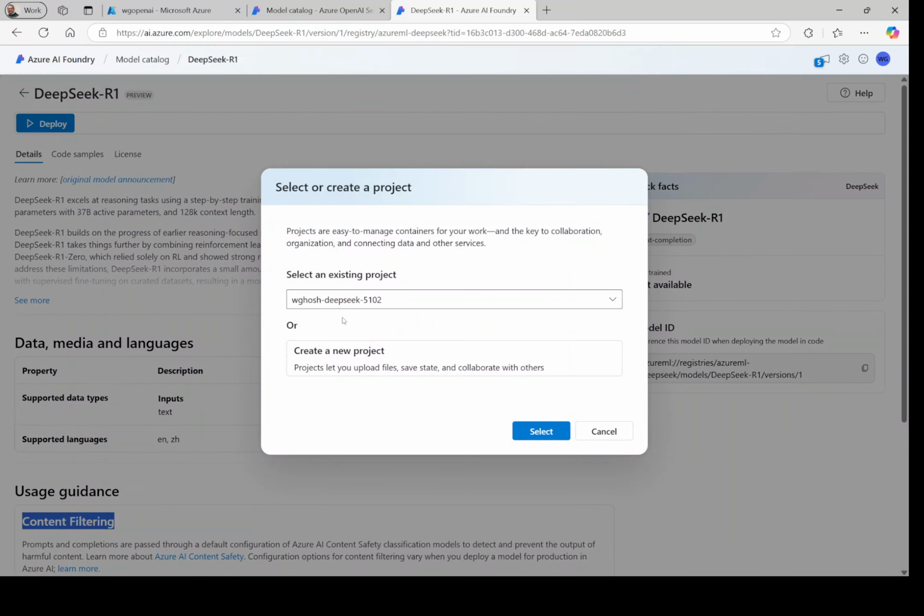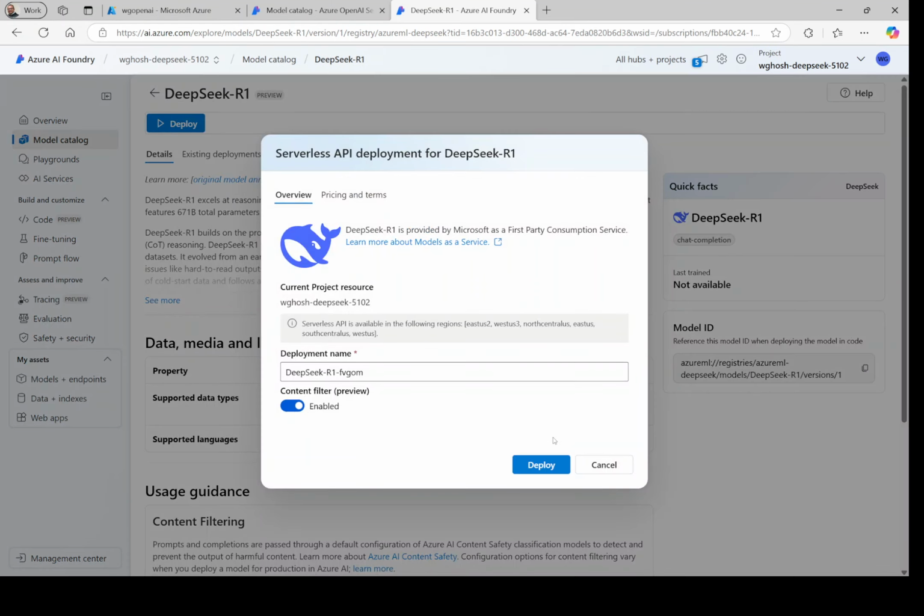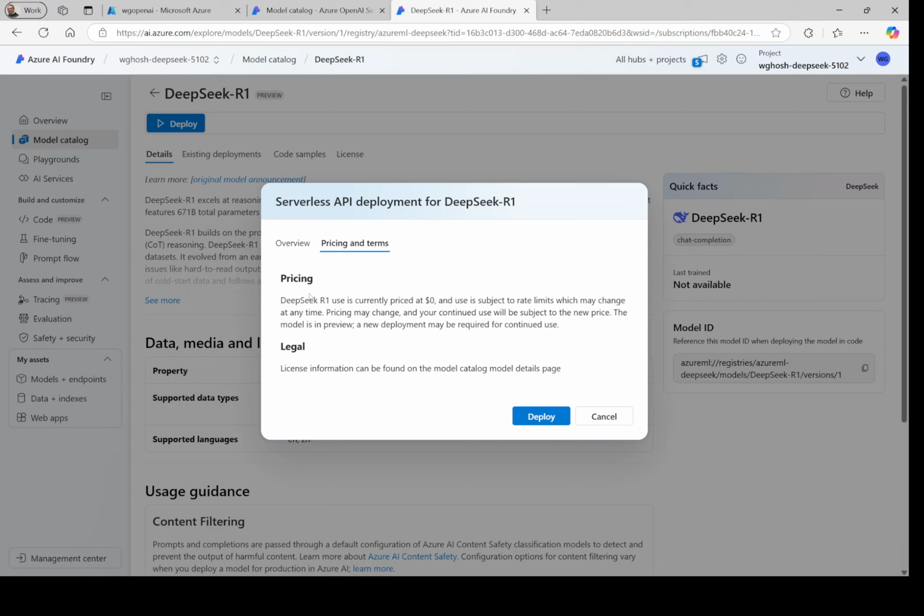Once you say deploy this model, either you create a new project, and once you create it, it will appear. If you already have a project, you select it. Right now I have only one project, so I select the project and then it asks me a couple of things. I give the deployment name, and you can see the pricing and terms. It is right now priced at $0, because it's still under preview. So it's high time that we all go and play with this model, because you don't have to pay anything for using it.